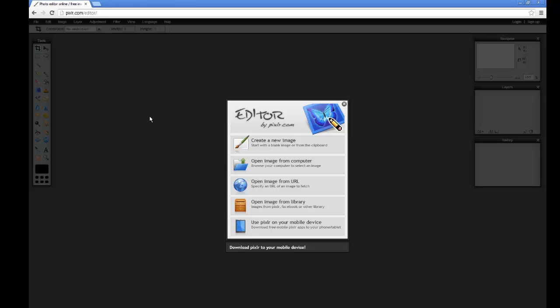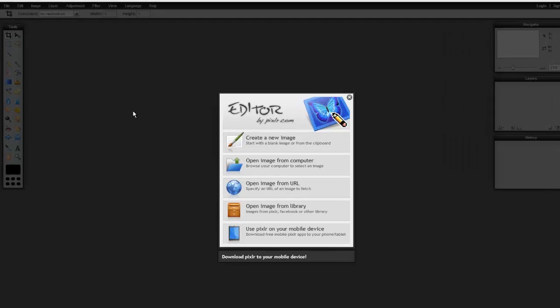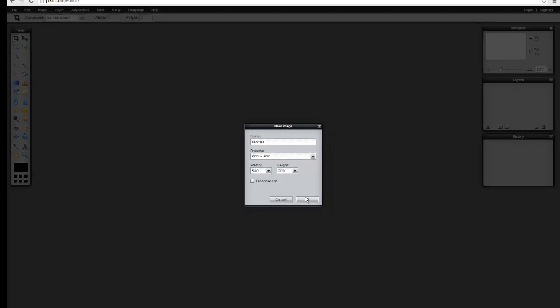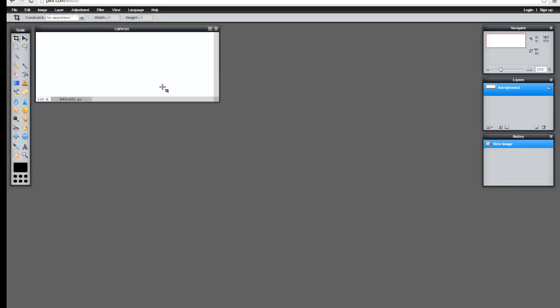In today's example, we're going to be joining two pictures together, making one final image. Firstly, we'll create the canvas on which we're going to drop the images. Create a new image. Give it a name. This can be anything you want. And in this particular example, we're going to set the dimensions of 540 by 200. Click on OK. This will create the canvas for you.